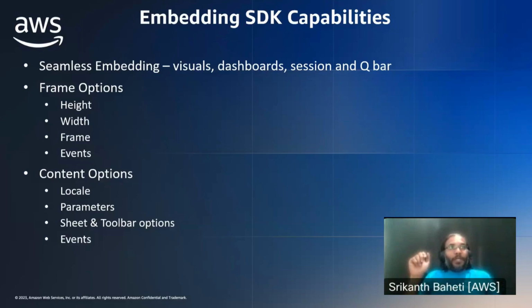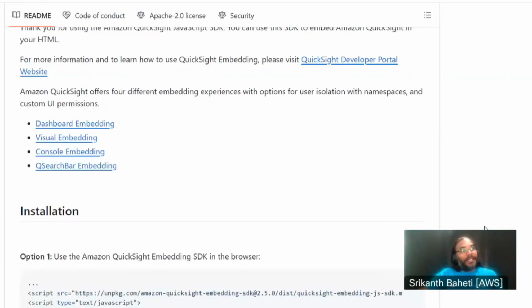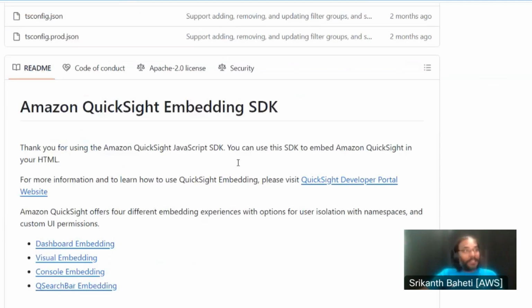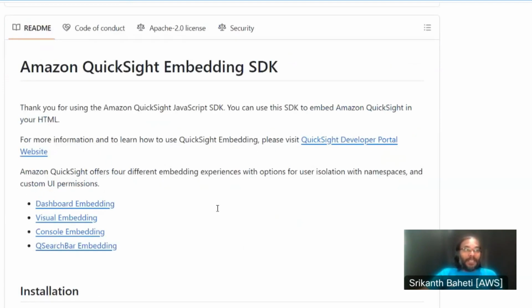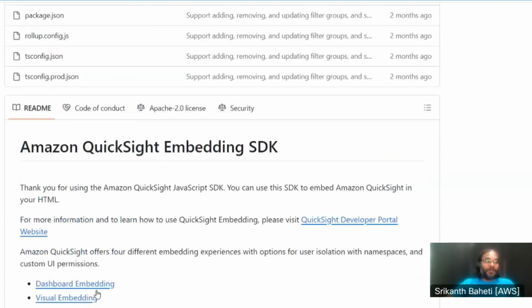So for each of those, if we go to our embedding SDK link, which will be posted in the chat, you will see that the QuickSight embedding SDK supports four different experiences. One is dashboard embedding, where you're embedding the whole dashboard. Then visual embedding, where you're embedding just a visual from your dashboard or multiple visuals from the dashboard. And console embedding, which lets your author users embed those authoring experiences into your application. And finally, there is search bar embedding.